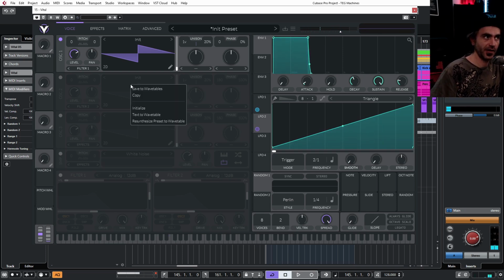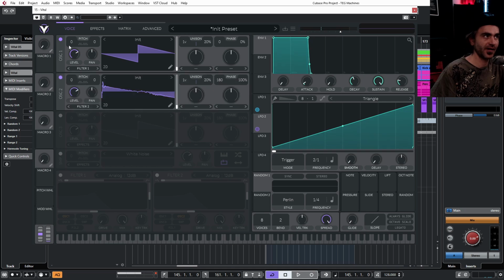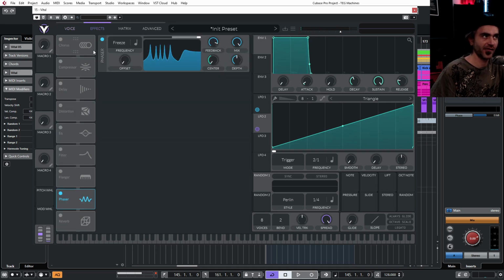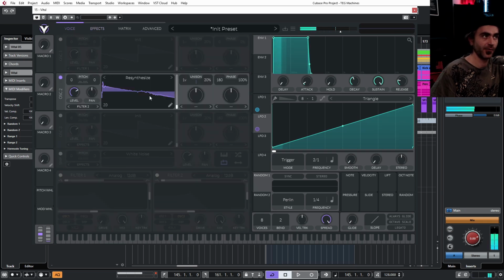Cool, so now I'm going to resynthesize the preset to wavetable. I'm not going to do it onto the first oscillator because I'm going to save that so that I don't lose the settings. And then we can just mix this phaser all the way down, and we've recreated that. So now we can cycle through the wavetable to find our favorite spots.